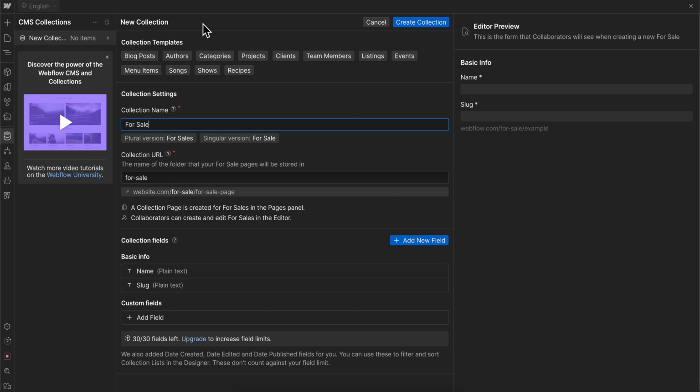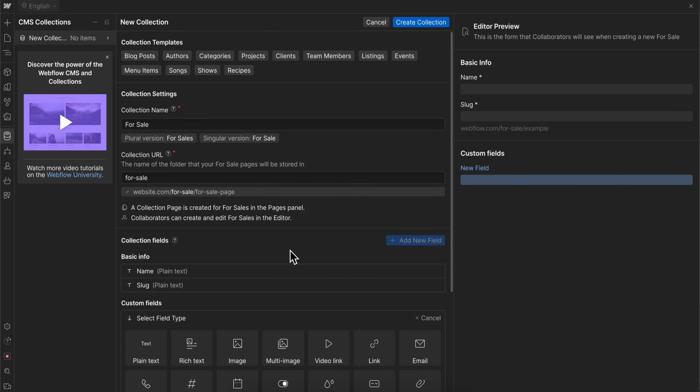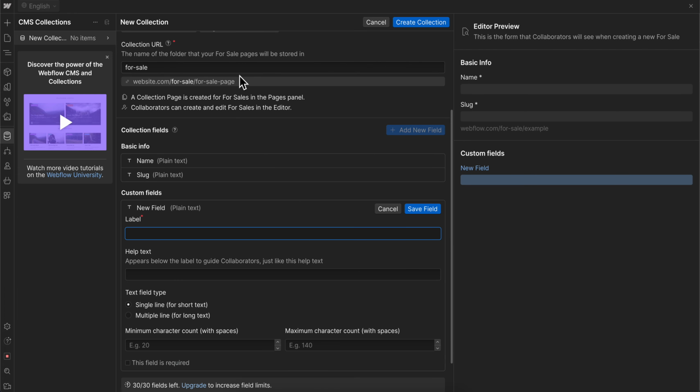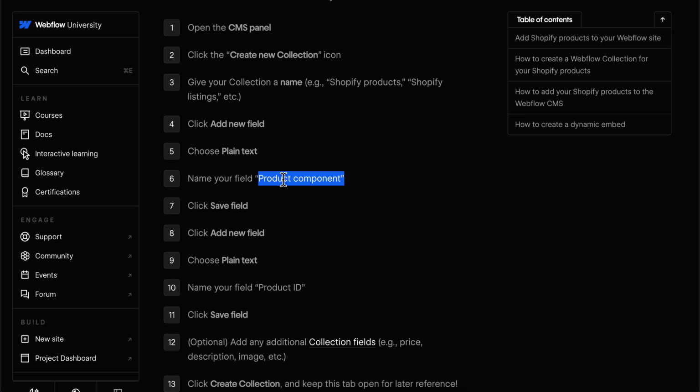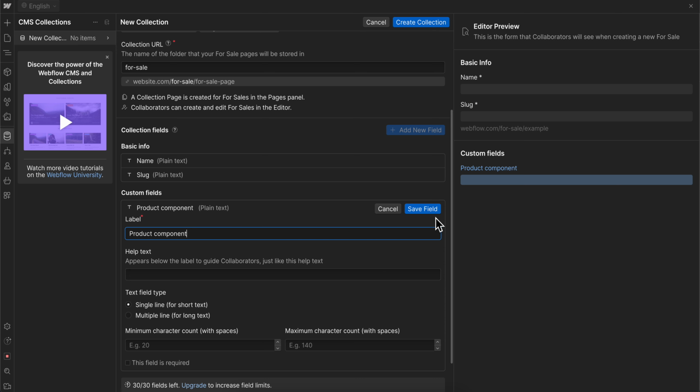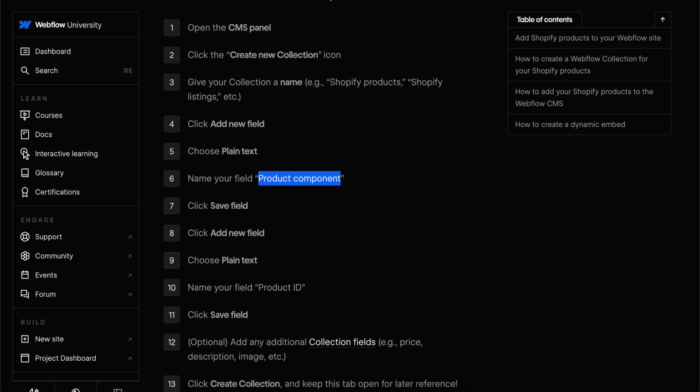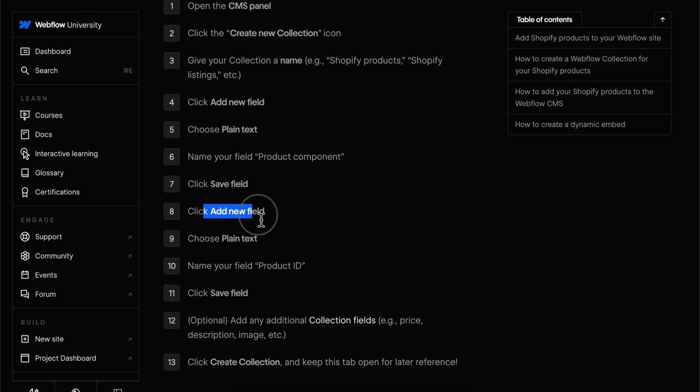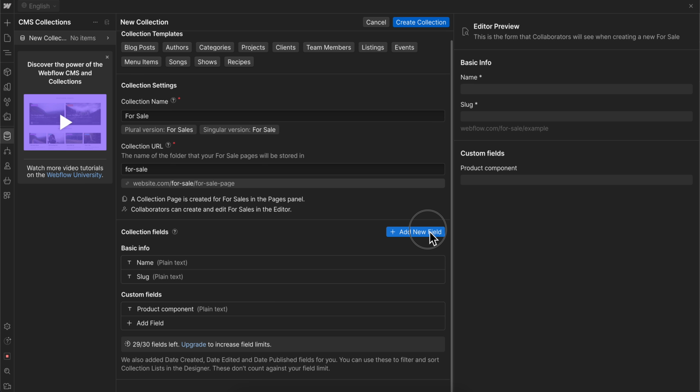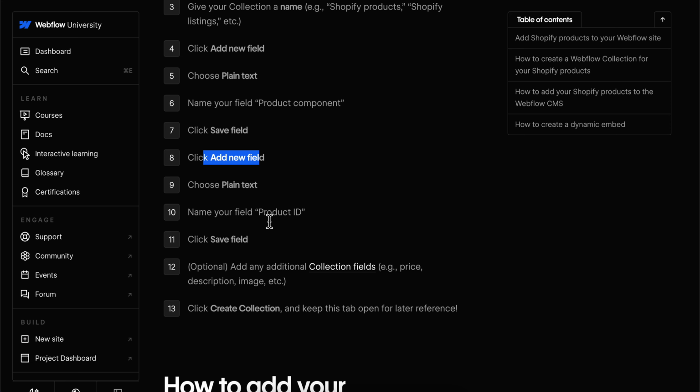So let's go back here, and then we're gonna have to simply click on add a new field, and then here plain text, and then we're gonna have to name it product component. So let's name it product component, and then what you're gonna have to do is simply click on save field, and as you can see here, you're gonna have to click on add a new field, and again choose plain text. So let's add a new one, and then name it product ID.